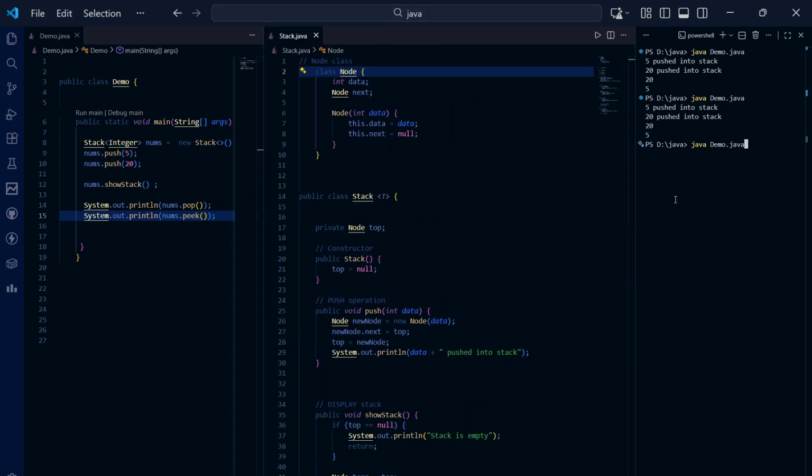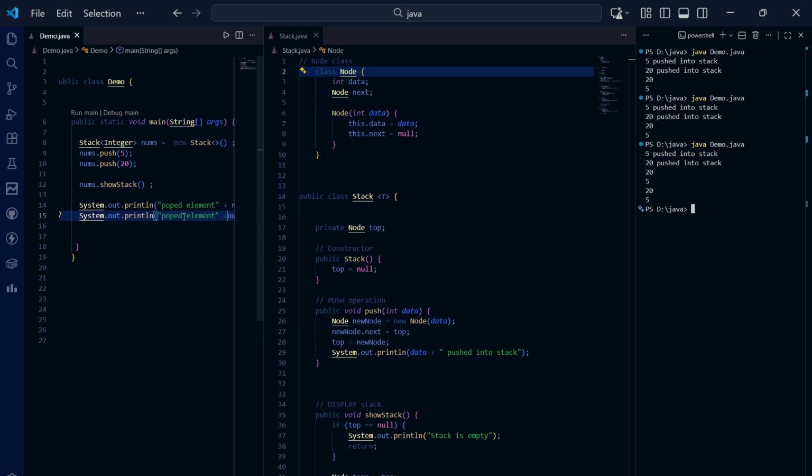Now if I compile and run, here you can see clearly, 5 is pushed first and 20 is pushed, then we are seeing the operations with the help of this stack, and finally we are having 20 and 5. Here 20 represents the peeked value, the popped value. If you want, you can also copy here and paste peeked element. In this fashion, if you compile and run, you can see with clear text what the popped element is, that is 20, and what the peek element is.